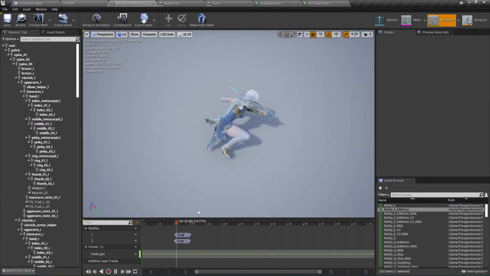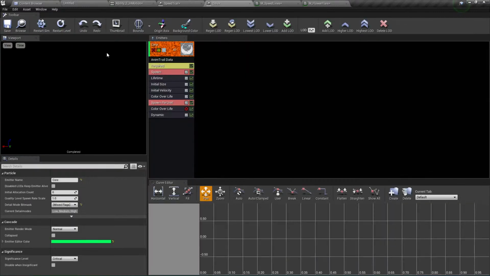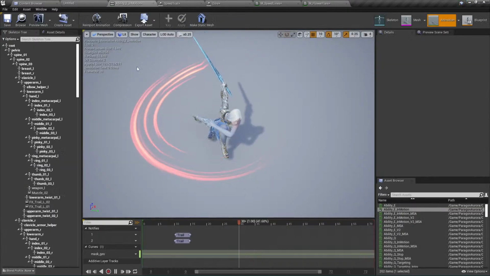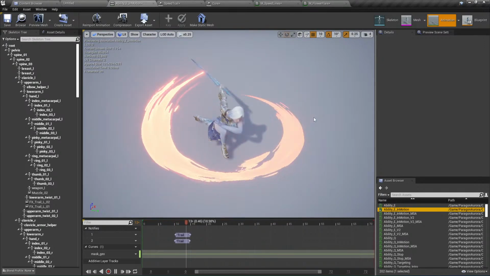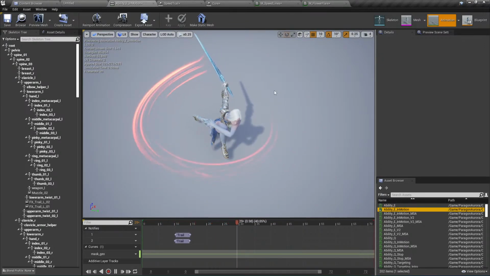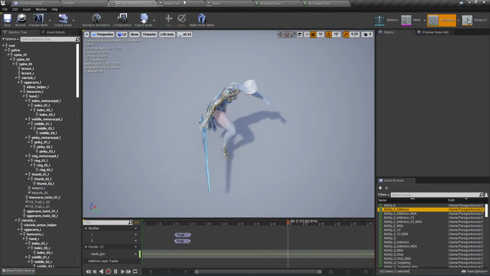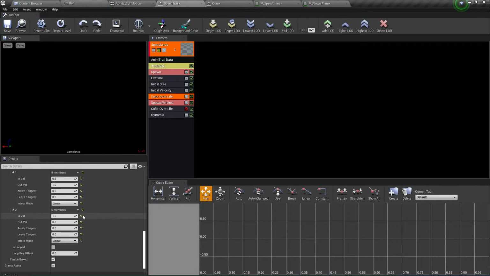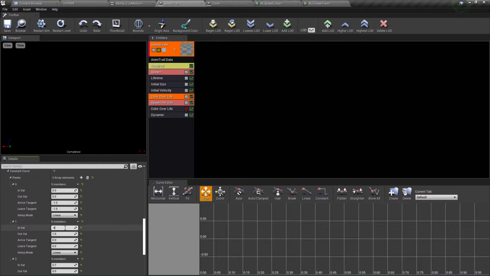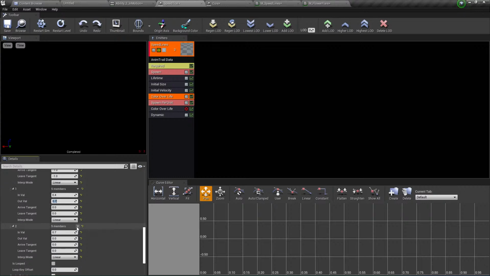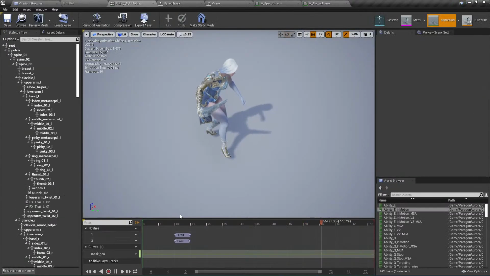How long is it lasting though? Let's check it. Is it lasting a lot again? Yep, it's just lasting forever. That's not nice. So let's just say 0.7. It starts to die. 0.4. This one is 0.7. This should be it.